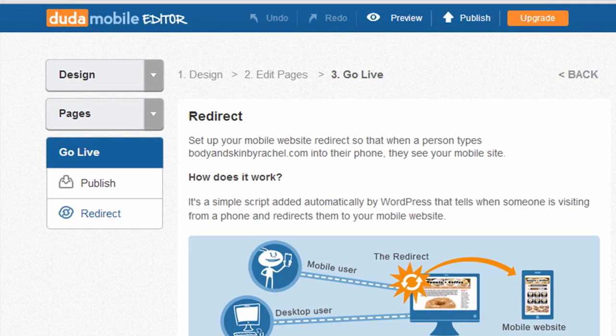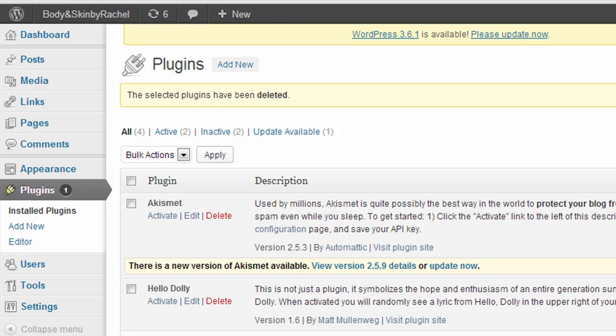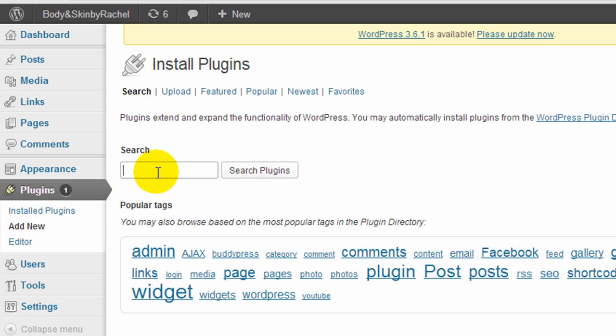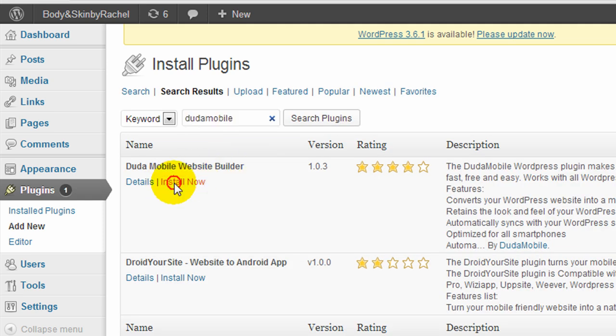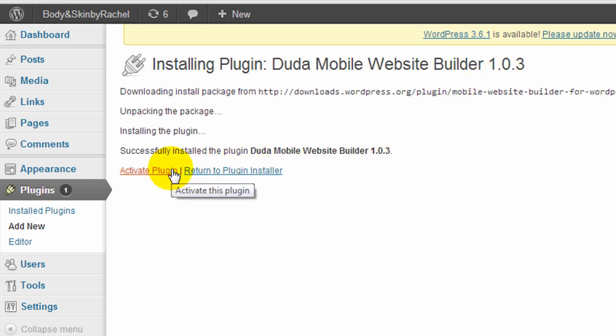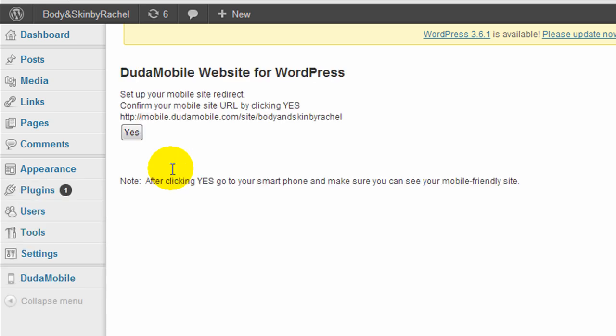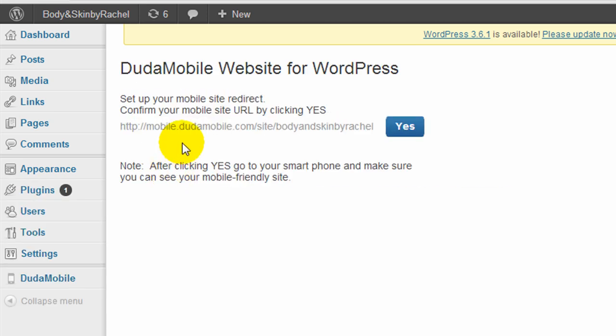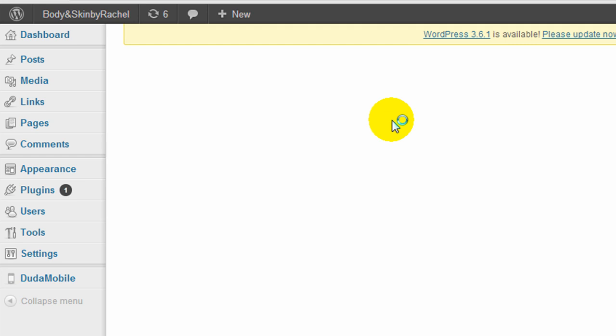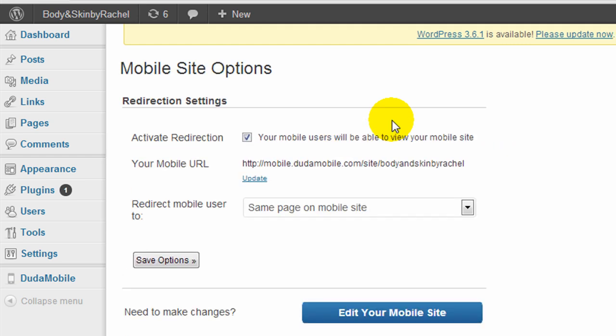I'm going to go over to my WordPress website, and all you're going to do is add a new plugin, search for DudaMobile, and install the plugin, activate plugin, and you should see a confirmation of your mobile site URL. So you can just click yes. And your mobile site will be activated. There's a few options here, but you could probably just leave them.